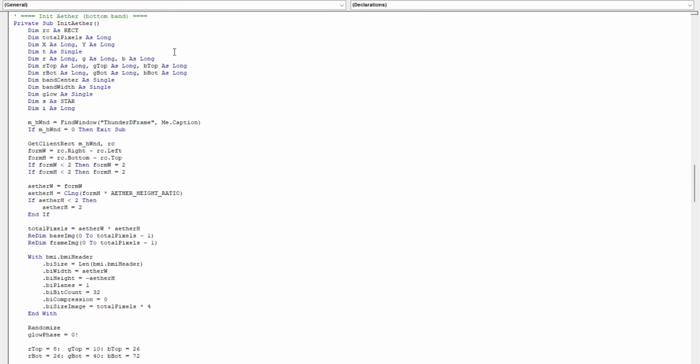for that band. After that, we fill the BMI.bmiHeader so that StretchDIBits understands what kind of bitmap we are giving it. The key points here are width and height of the band, 32 bits per pixel, negative height to say that the first row in memory is the top row on the screen.